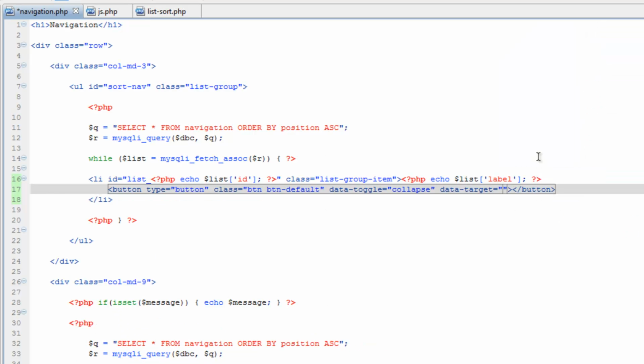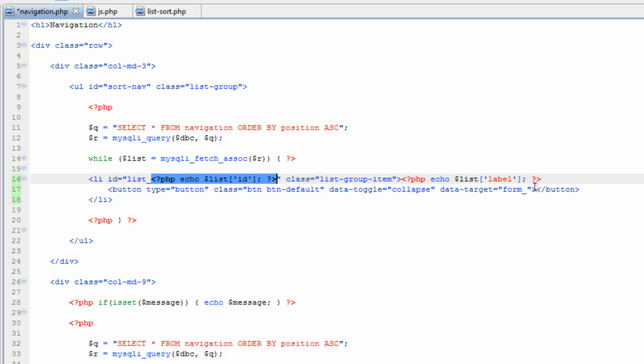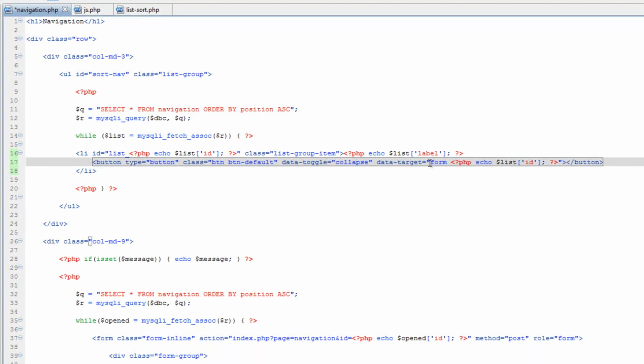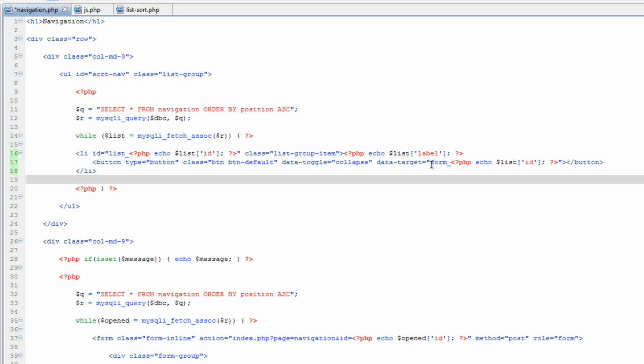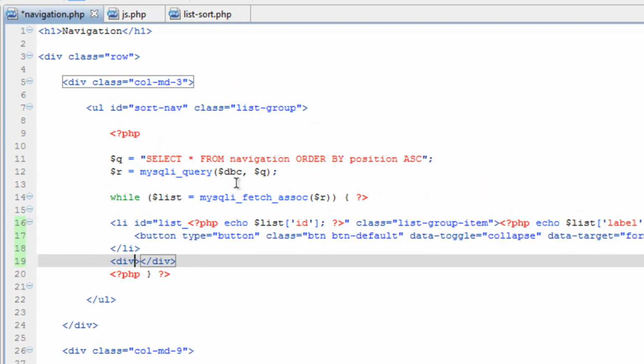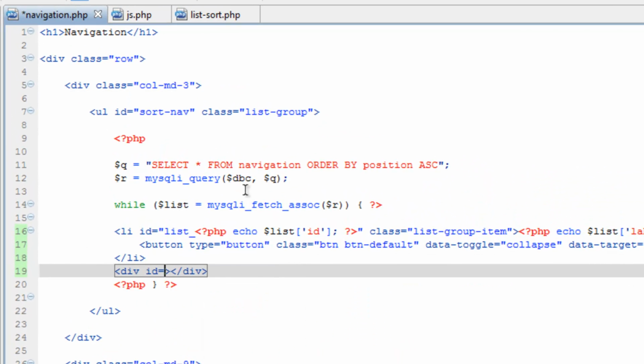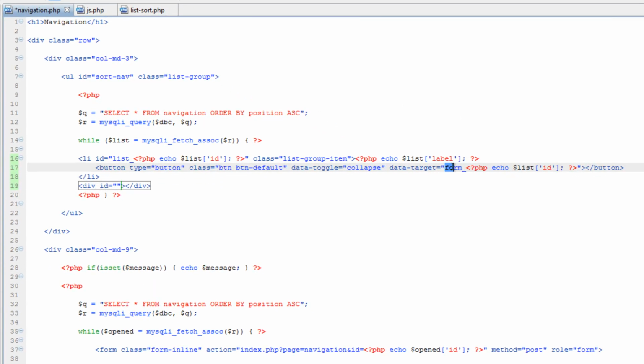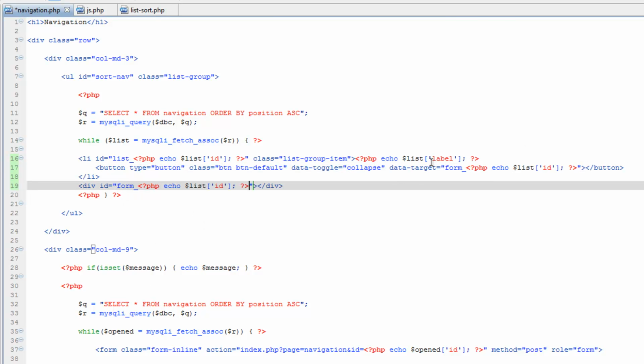So we'll follow the same idea that we're doing on line 16. Only instead of list, we'll do form underscore. And then let's just copy this whole little PHP thing here and echo out the ID. So now we'll have a dynamically generated unique ID to target, which means down here we can create this div. We'll give it an ID equals, and we pretty much just copy this whole thing here, this form underscore and then the PHP. That way it mimics whatever is spit out here for the target.